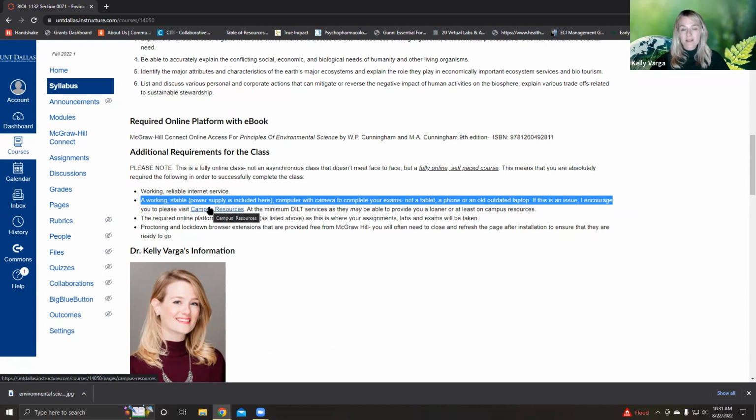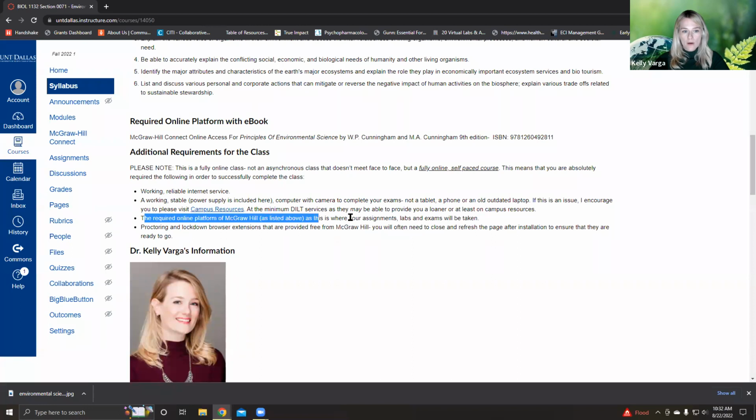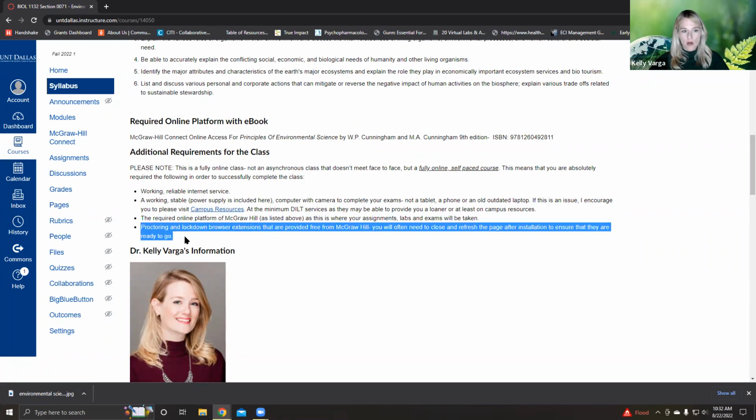You must complete your exams on a computer with a working, stable internet that also has a camera, because you will be proctored during your exams. Again, you will need the required online platform, which is what I will talk about shortly. And again, you will need proctoring and lockdown browser extensions, which I will talk about shortly as well.